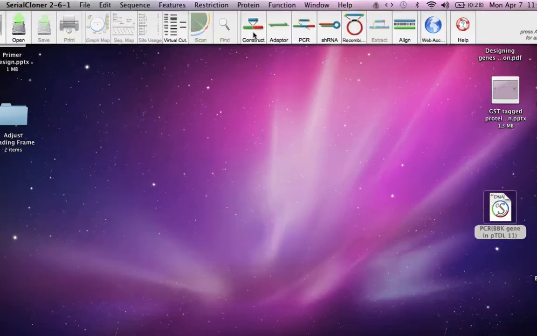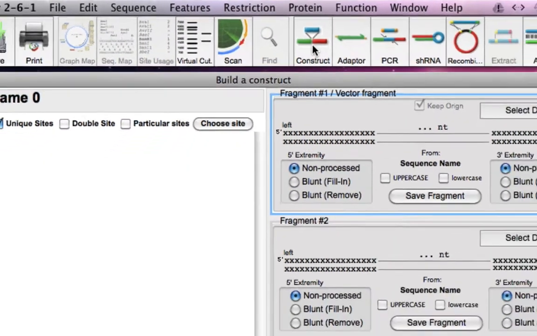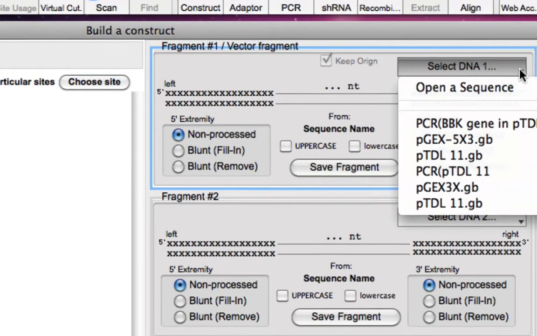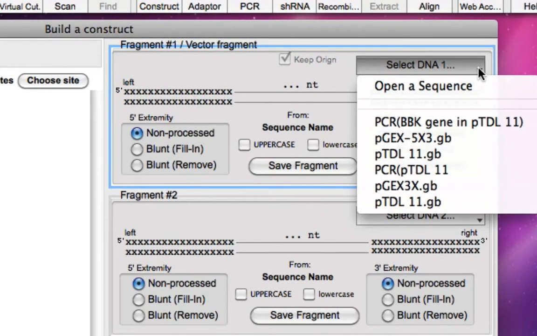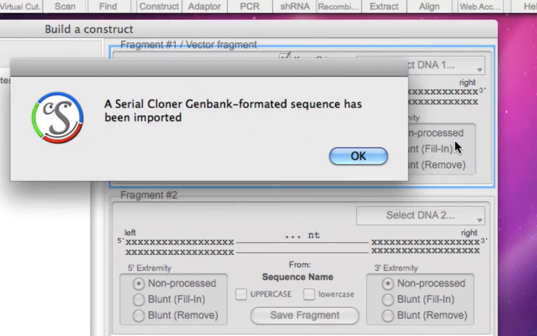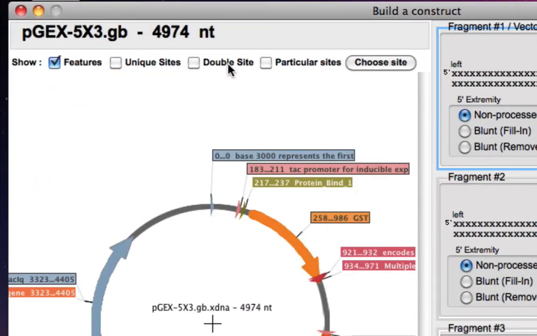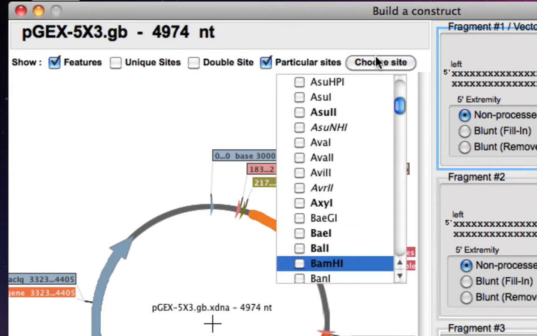And now we'll proceed for construction. So from the top panel, click on construct. And first we'll click open the vector. In our case, vector sequence is pGEX5X3. And we'll look for BAMH1 and EcoR1 sites.